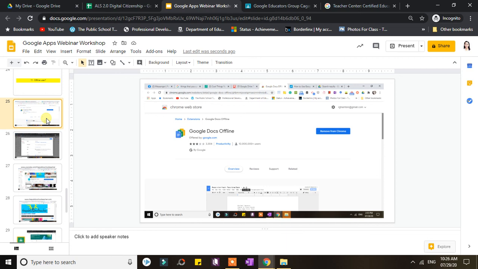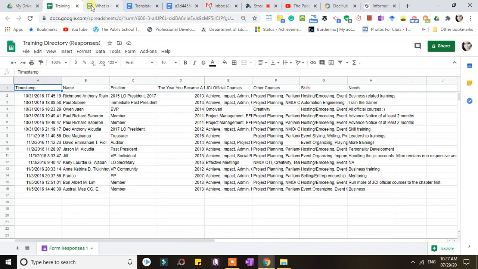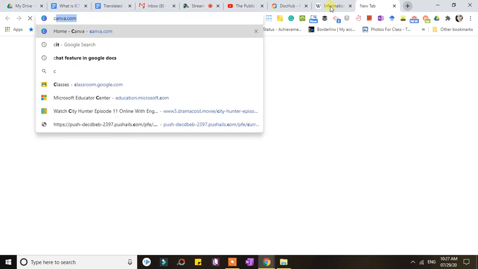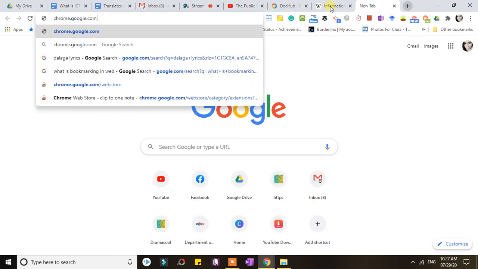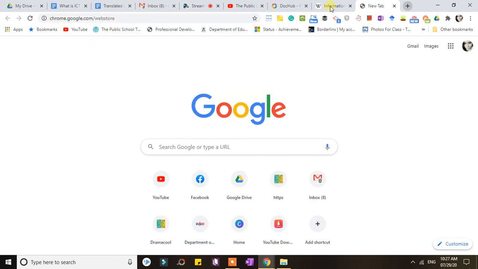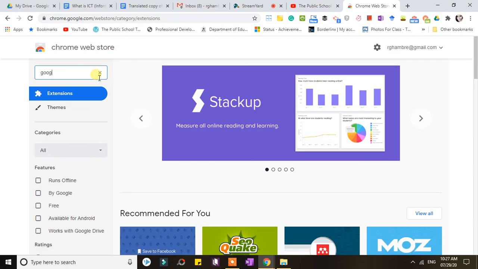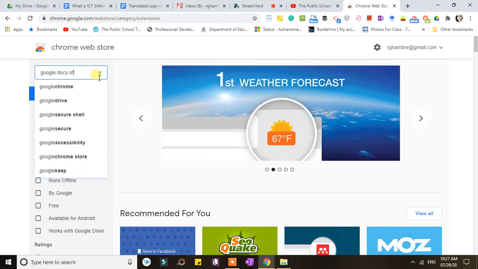First, you need to install Google Docs Offline from the Chrome Web Store. So where will you go? You go to chrome.google.com/webstore, and then you look for Google Docs Offline.